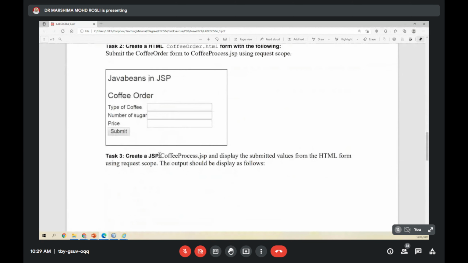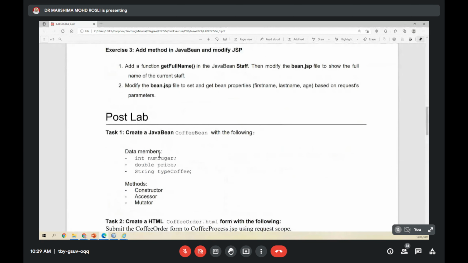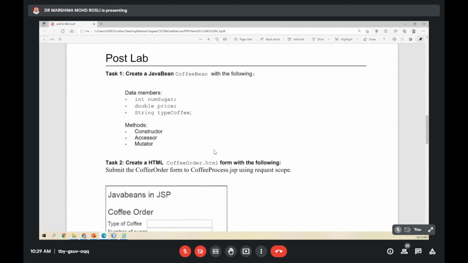Okay, all right. So you have the post lab. In the post lab, you need to create a Java bean, a coffee bean. In this coffee bean, you need to have 3 data members. So declare 3 data members: number of sugar, price, and type of coffee. Then you have the methods: a default constructor, and then an accessor for all the 3, and also a mutator for all the 3.